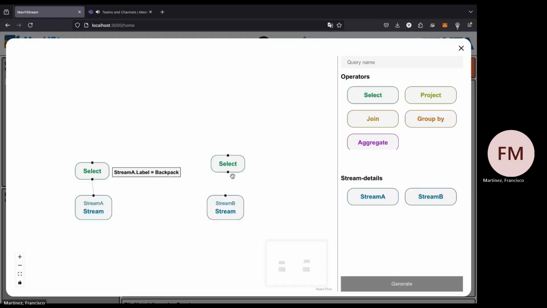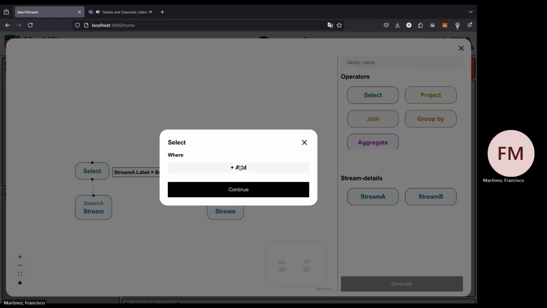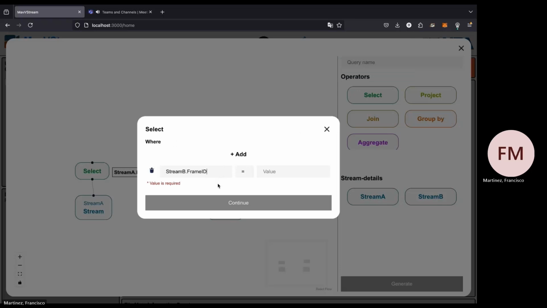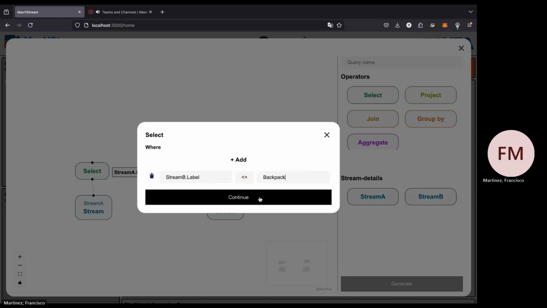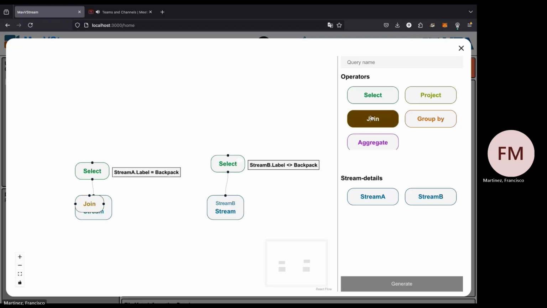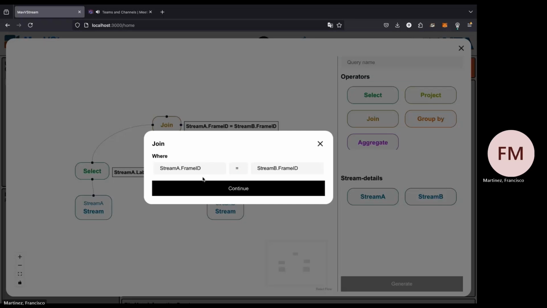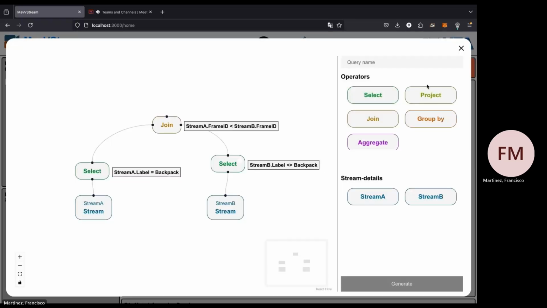Similarly, we will also connect our select to our stream, but in this case, we will look for labels that are not matching. Now, we can connect the 2 select nodes to our join node, and that way we can have frames that appear in one stream but not in another. And lastly, we can connect our project node. This will allow us to filter through and select the labels that we are looking for.